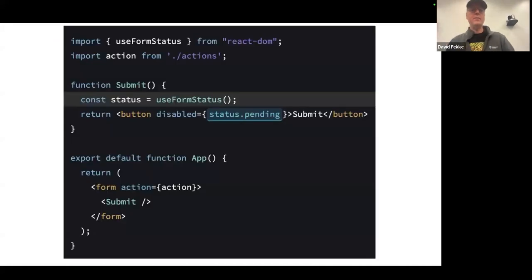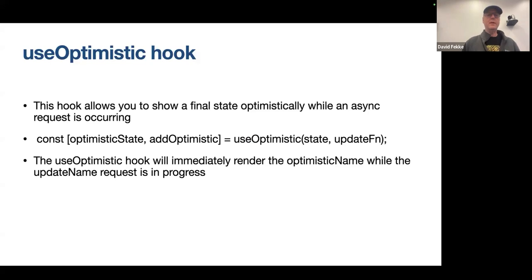So here's a very simple example. Here's a submit button. What I'm doing here is calling the use form status, getting the status, and then checking the status.pending and assigning that to the disabled attribute on the button. So now in this form, when I go to submit the form, I don't have to do a forward ref into this component in order to check whether or not the form is still pending. And this is part of the React DOM API. It's not part of the React API.